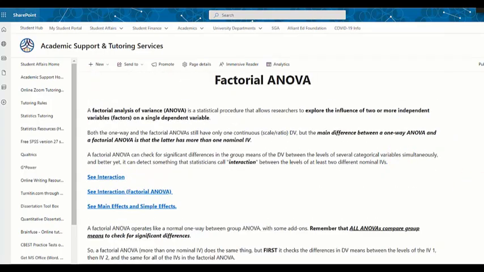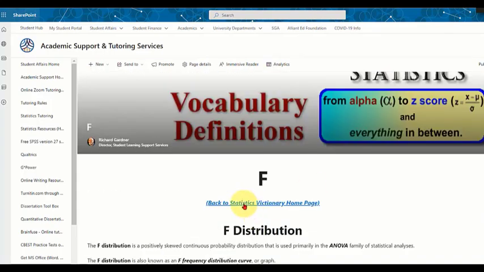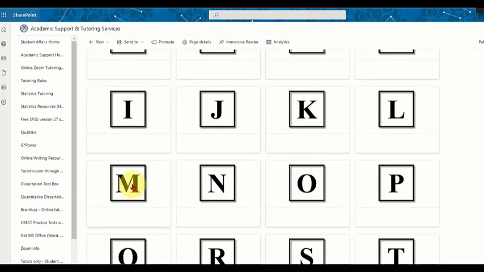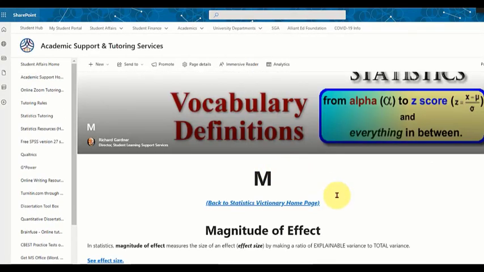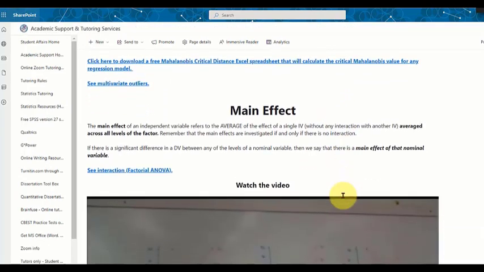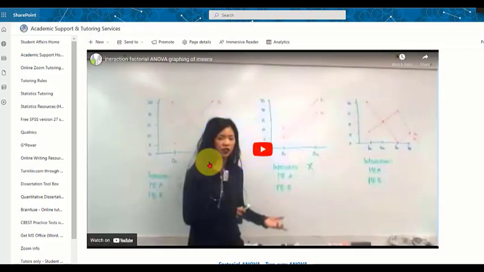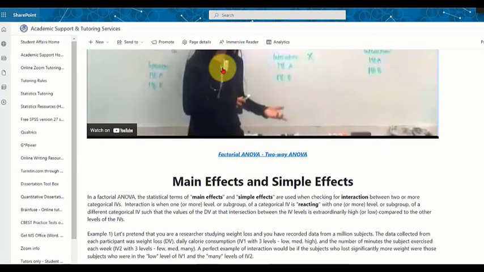Now I want to see what does main effect mean. Go back to the main page. See, main starts with M. Main effect. Main, oh, look at that right there. What? There it is right there. So there's the good definition of a main effect. And there's the amazing Dr. Wang from 13 years ago.